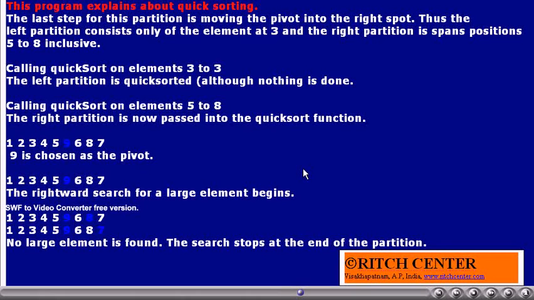Thus, the quicksort is called, and this time the starting element index is 5 and the ending element index is 8. Anytime when you enter that partition, the first element will be taken as the pivot element. Here this time 9 will be taken as the pivot element. It will be fixed.